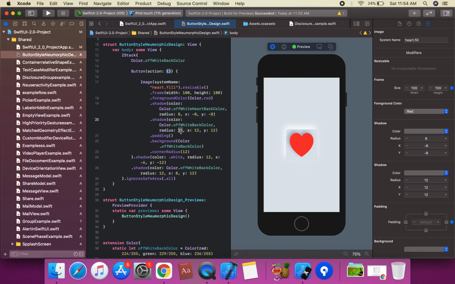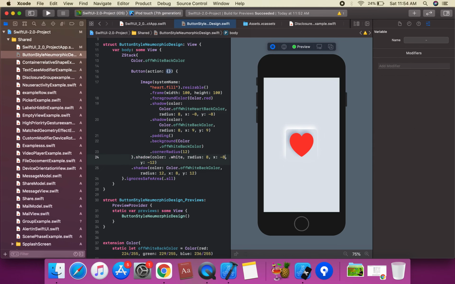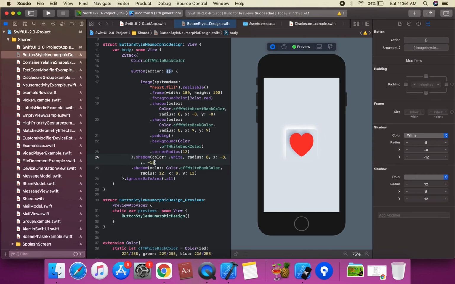Positive 8, 8. We apply the 8 shadow, and we can set the shadow to 9. We apply a 9 shadow, the bottom shadow 9, 9. We can check the radius, shadow 8, 8, 8, and change the radius with the background color. We can apply 8 and minus 8, the minus 8 shadow, with 8 radius, and the 9 shadow.